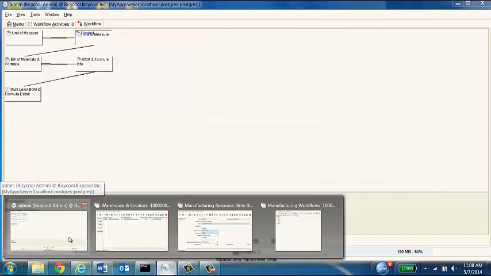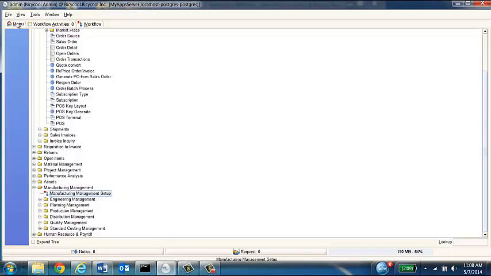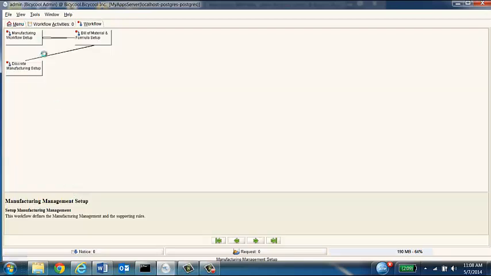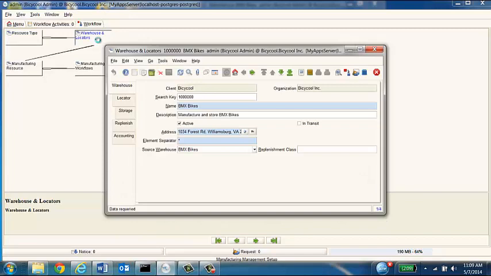And for our production line, it's actually a really complex process. We have to go to manufacturing management setup. We pull this out, and we start with the manufacturing flow setup. We select a resource, so here it's bicycle parts. Once that is done, we go to warehouse and locators. I already put in all the information to explain this briefly.